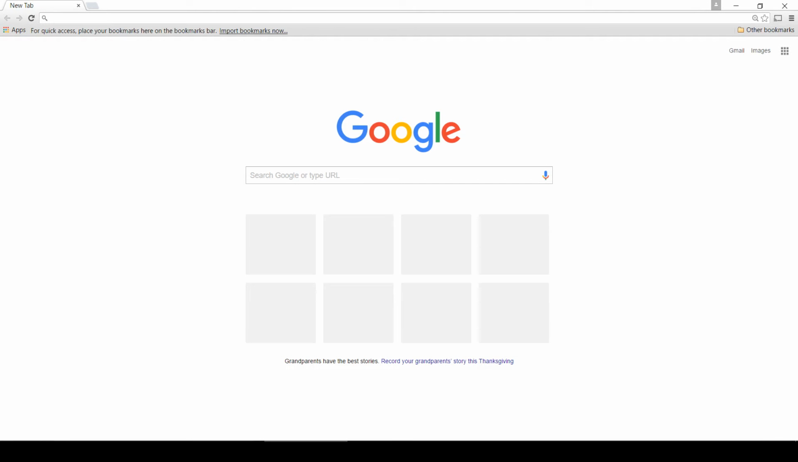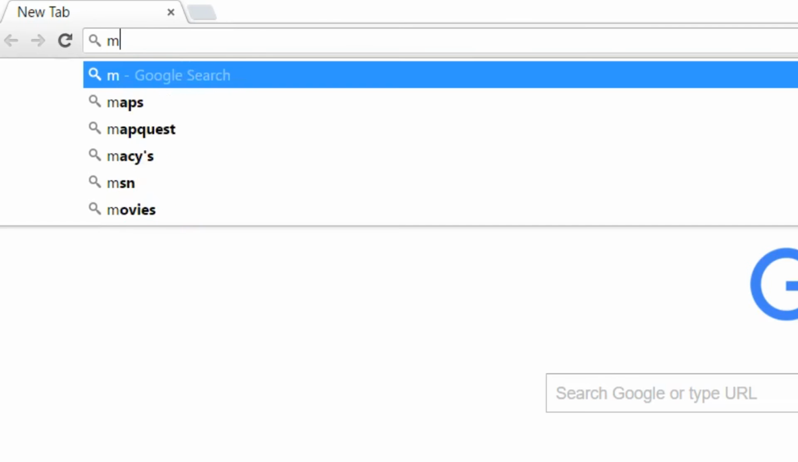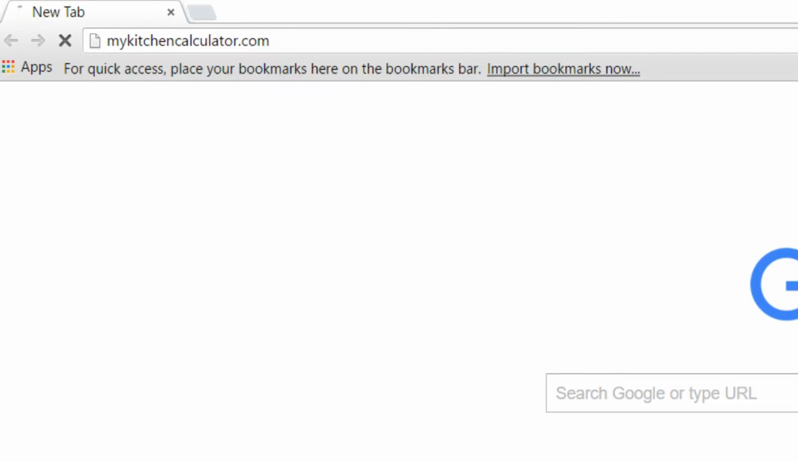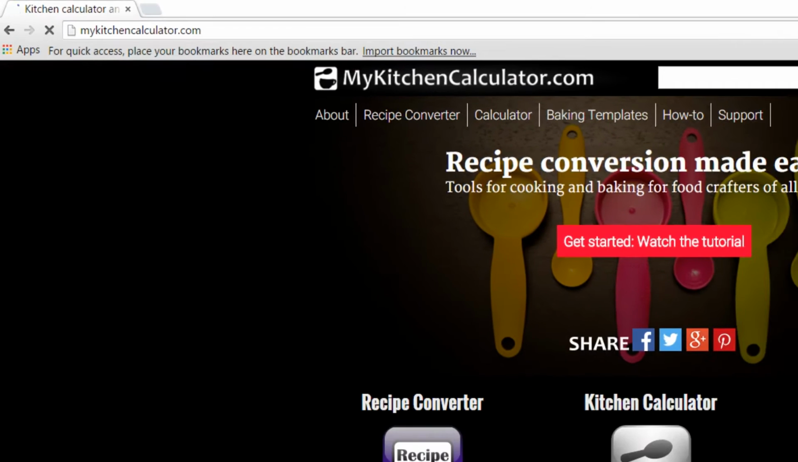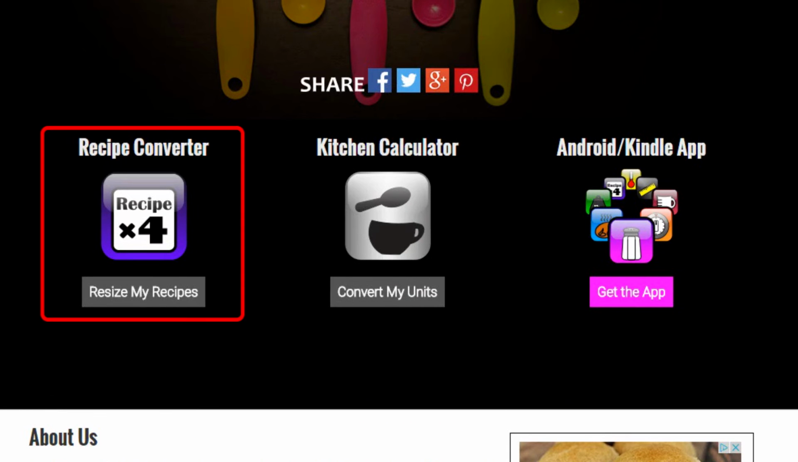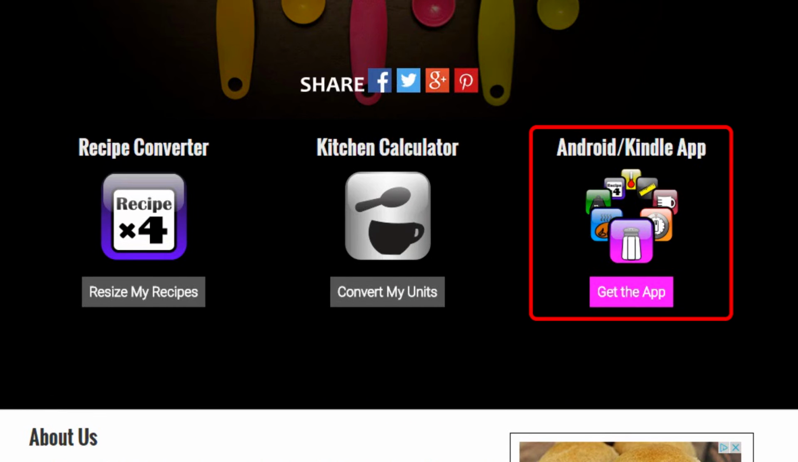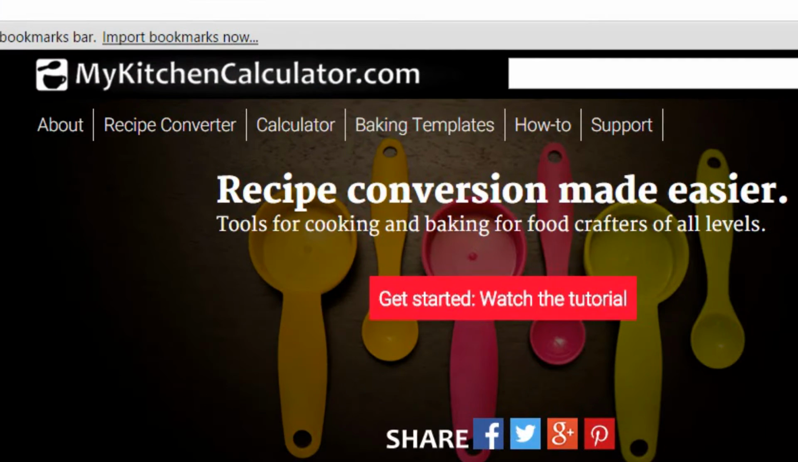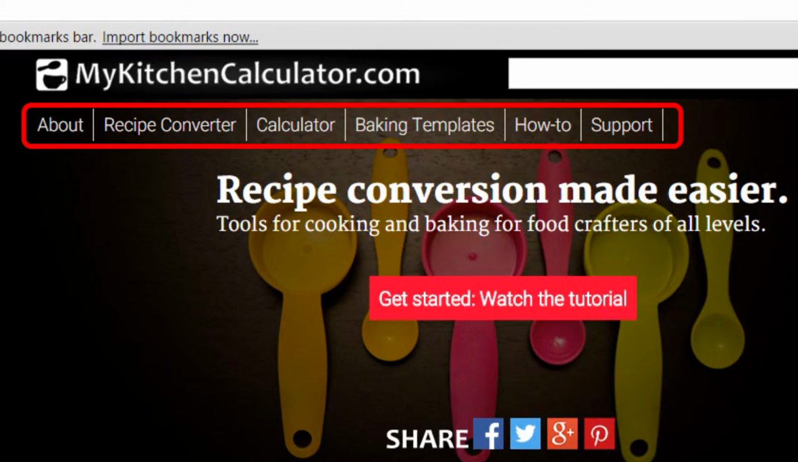First, to access the site, open up a web browser and type in the name of the web page into the address bar, MyKitchenCalculator.com. This will take you to the home page where you'll find links to the recipe converter, the kitchen calculator, and the MyKitchenCalculator.com mobile app. You can also access these links and other links located on the menu bar at the top of the page.